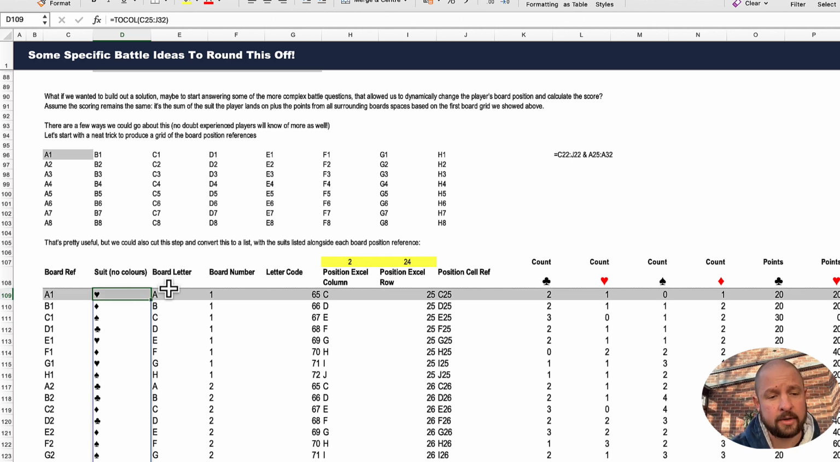And then what am I doing? So I'm going to split the board letter and the board number. Now, luckily, there's only ever one letter and one number, so I can use LEFT and RIGHT on the board ref, and that's going to split them out for me.